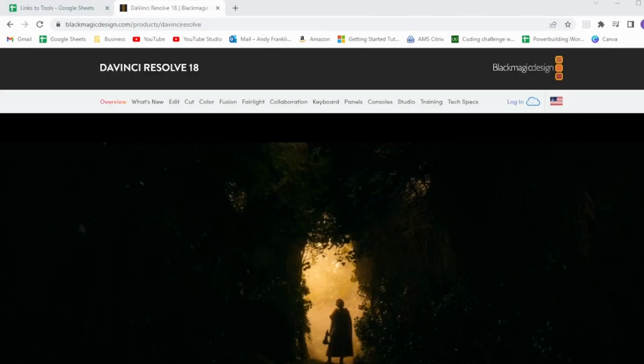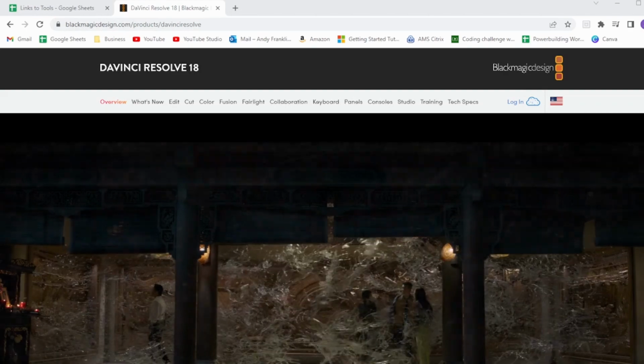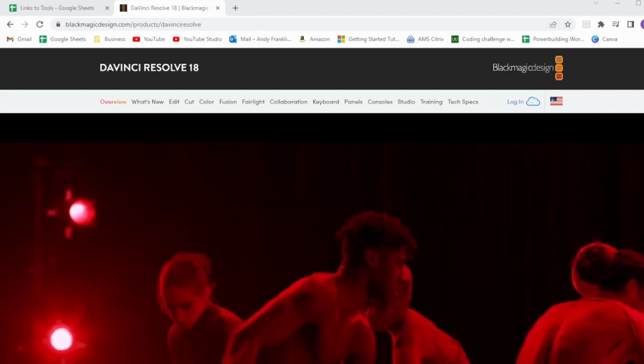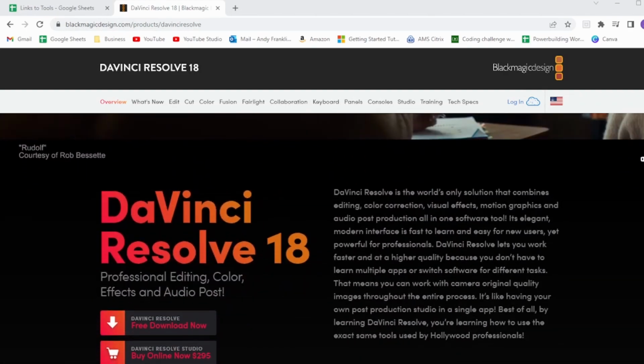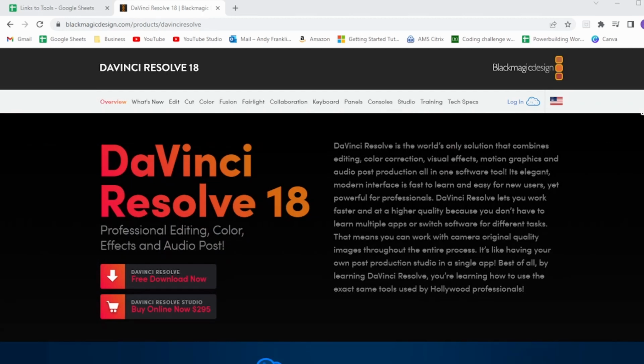And then finally, the editing software that I'm using for videos. I'm using DaVinci Resolve 18. It's free to download. It's quite expensive if you buy the studio version, but the free version gives you so much functionality for free that it doesn't really seem worth paying for the editing software at this point.